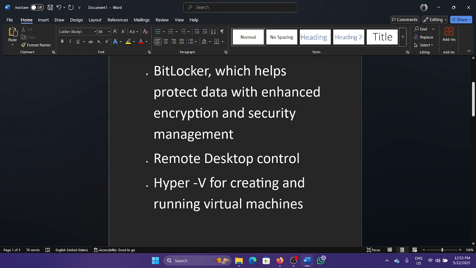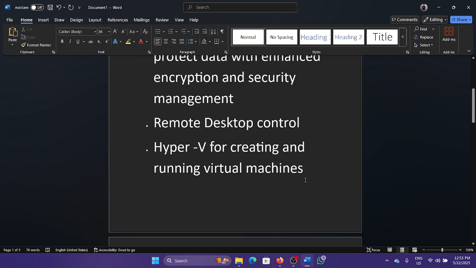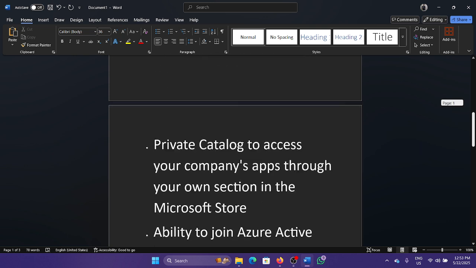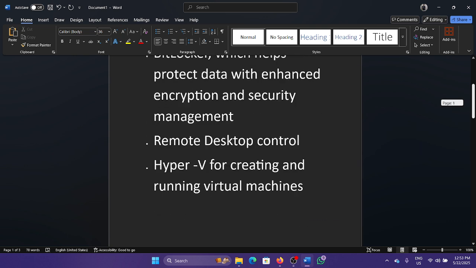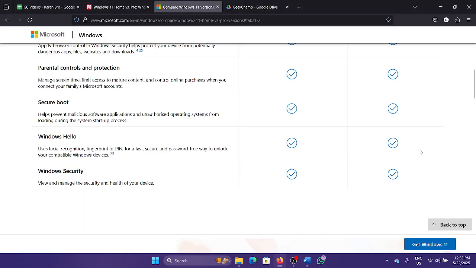The first one is BitLocker. It helps protect data with enhanced encryption and security management. And obviously Remote Desktop control and Hyper-V for creating virtual machines, although we have used virtual machines on the Home version as well. So if you go to its website, you'll get the real difference.